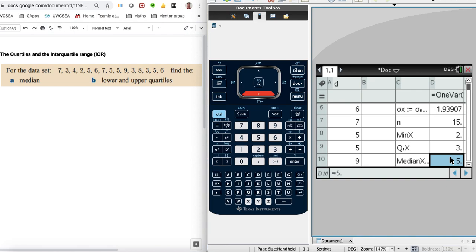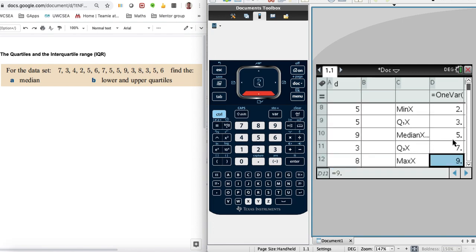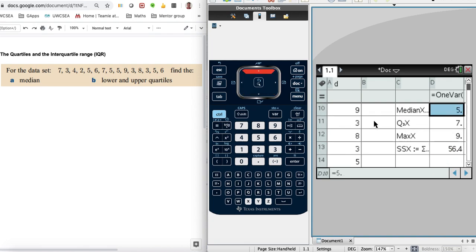The median is 5, and Q3 is obviously the upper quartile. So when you have 75% of the data to the left and 25% to the right, it's 7. Okay, cancel that. And the maximum value of x was the 9, and that's that 9 there you can see. It doesn't actually tell us what the interquartile range is, but remember part C was over here, but we can easily get the interquartile range because we can do the 7 minus the 3 which would give us 4.